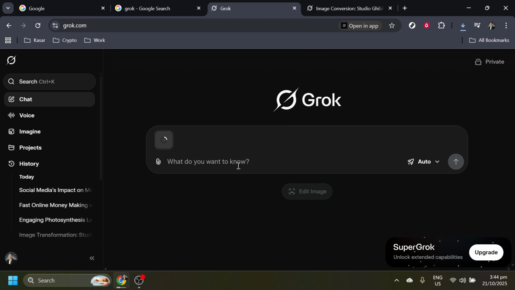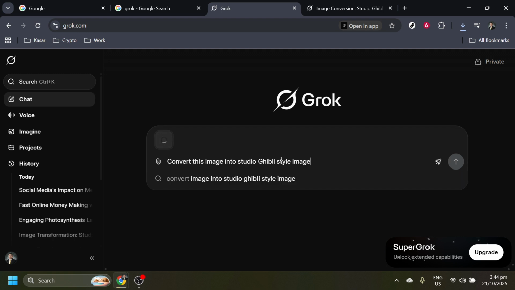With your photo now uploaded to Grok, it's time for the exciting part, crafting a Ghibli-style prompt. Think of this as describing how you want your photo to look after the transformation. You might want to imagine the colors, the mood, and the overall atmosphere. This is where your creativity really gets to shine.